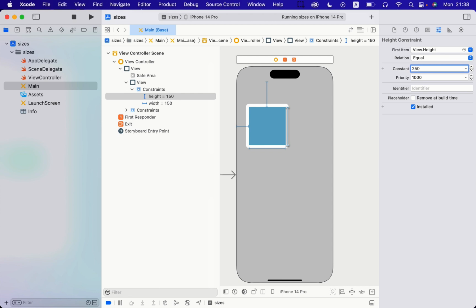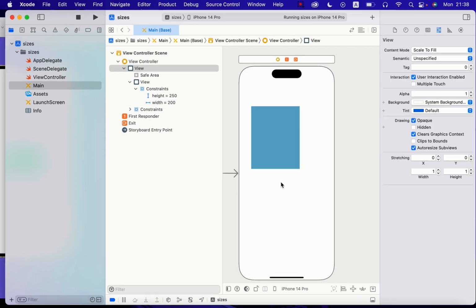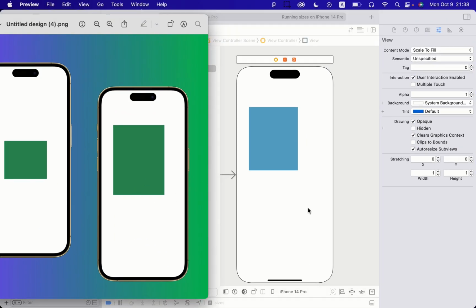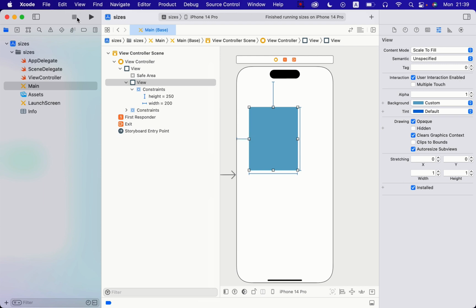So I'll change this to 250 and press enter to make sure it implements. Now if I click on this one, it says width constraint and also a constant, and I'll just change this to 200, and that looks a bit more like this one. Still not quite, but I think that will have to do. You can play around with these numbers as much as you like, the distance from the top, the distance from the left, and I will run this app.